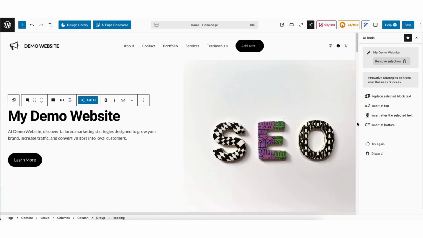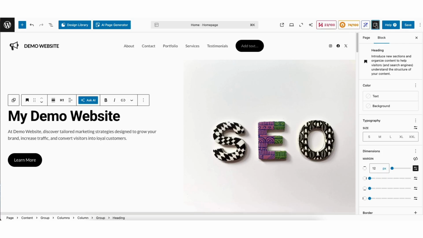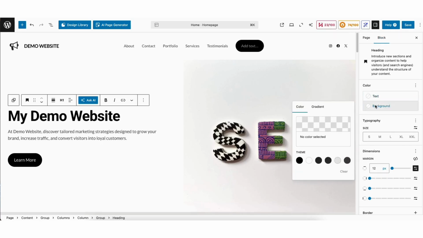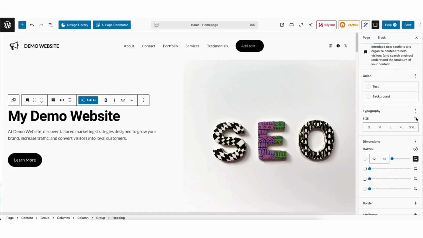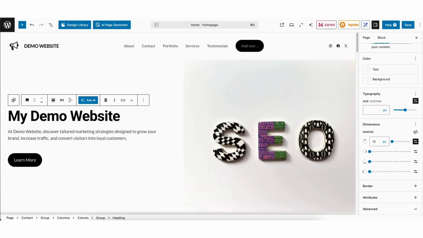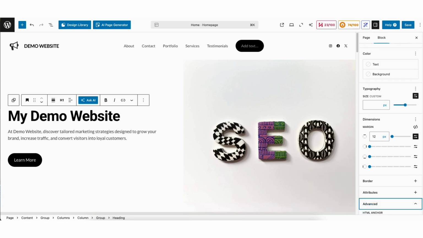To make changes to the styling of the text, click the settings icon here at the top right. You can change the text color, background color. You can change the font size. Click the Set Custom Size icon to put in a custom font size. If you click Dimensions, you can click Padding to change the padding and Margin to change the margin. If you click Border, you can change the border and change the radius. You can change the attributes and click Advanced to make advanced setting changes.